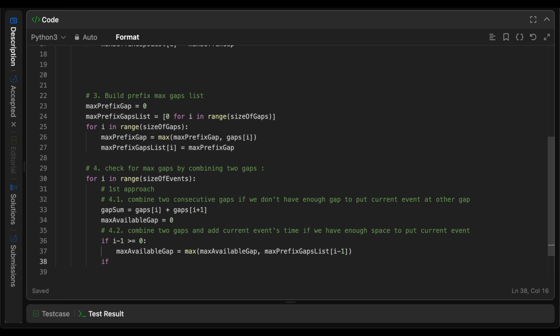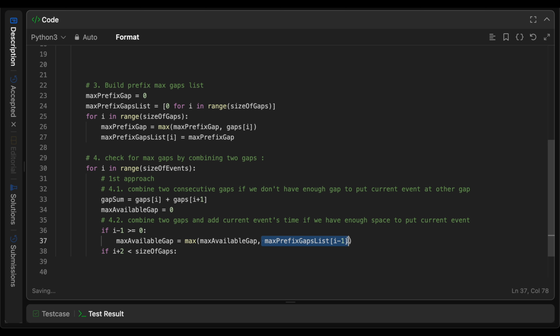Let's think about the further gaps available after the neighborhood events. For that we would require I plus 2. It should be less than or equal to the size of gaps, right? Because gaps are only available until the size of the gaps. If that is available, then we calculate the maximum available gap. Sorry, this should be suffix and this should be I plus 2.